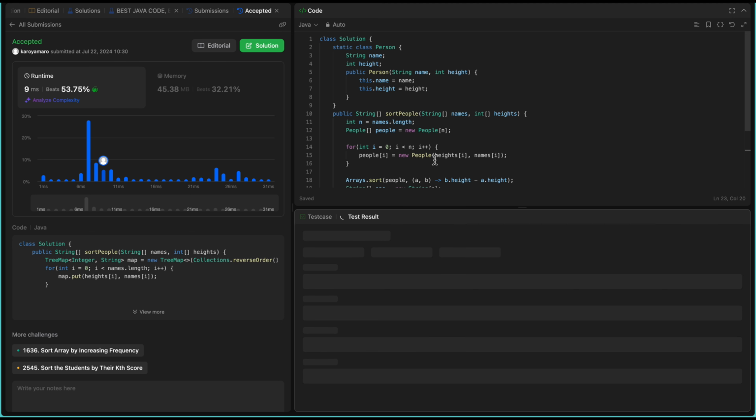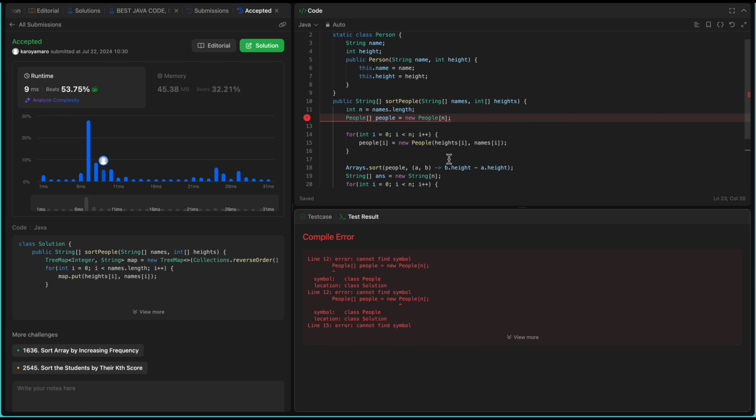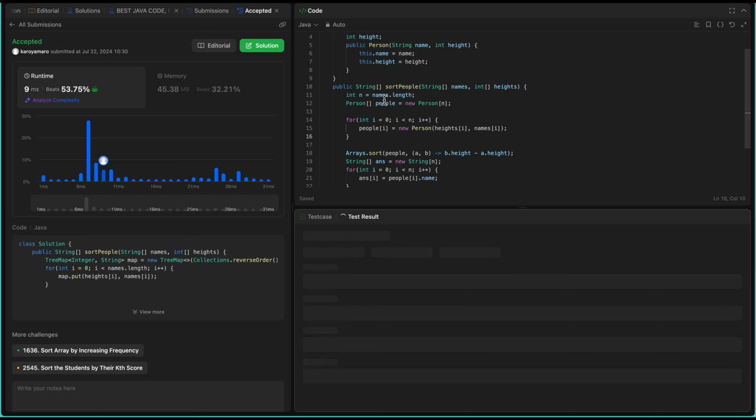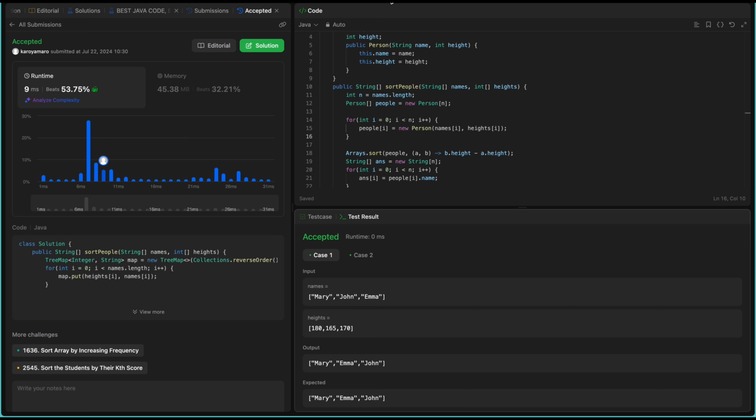Now let's run this code. Now there is some issue. It says cannot find symbol people. It should be the Person class. Let's run the code again. I should pass the name and height in the correct order in the constructor. Hopefully this time it works. Awesome. Let's submit this code.